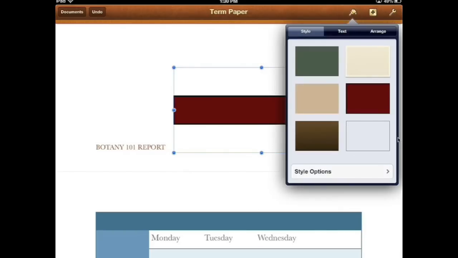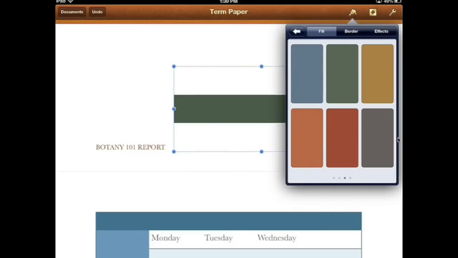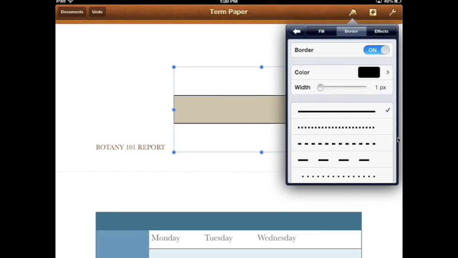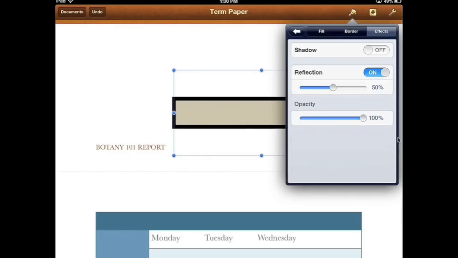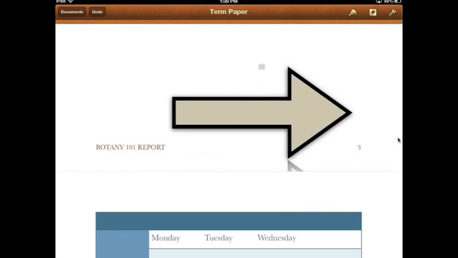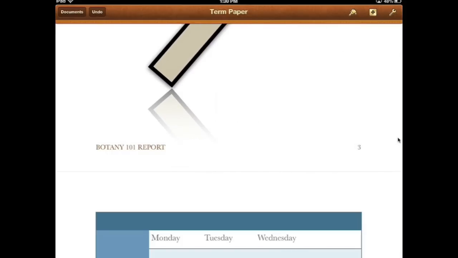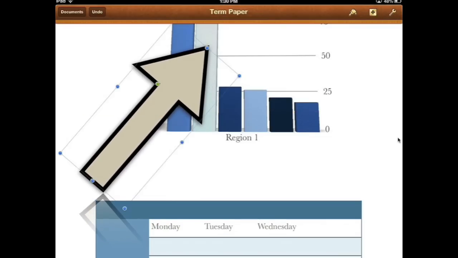If I go up to the format tool, I could go in and I could add text to it. I could also change the color of it. I could go to style options and get more specific with different color fills. I could add borders to it. And I could also add effects such as reflection and shadow. I could take 2 fingers and I could rotate that so that I could put it wherever I need it. So that's how you can add multiple types of objects into your document.